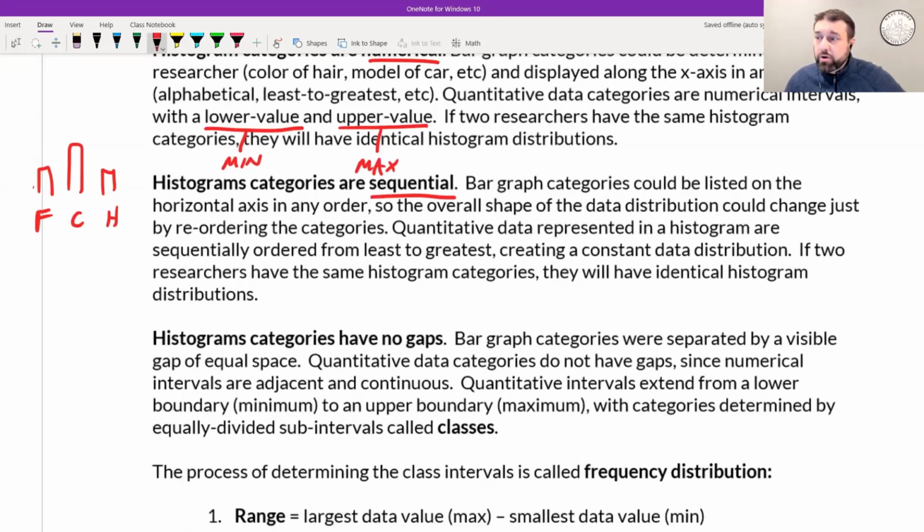But when we're talking about numerical data, let's say from 10 to 20, from 20 to 30, I can't arrange these bars in any order that I want because they're numerical. And so the minimum values are to the left and the maximum values follow to the right, okay? And they're sequential because they're numbers, right? And we order them from least to greatest, okay?